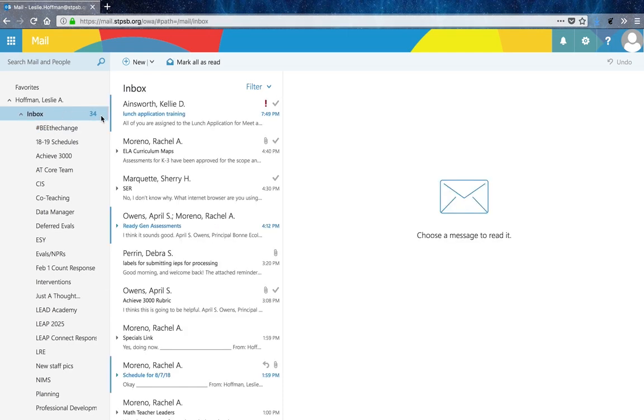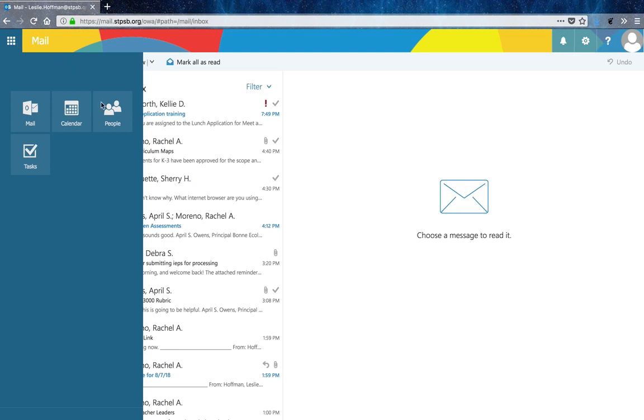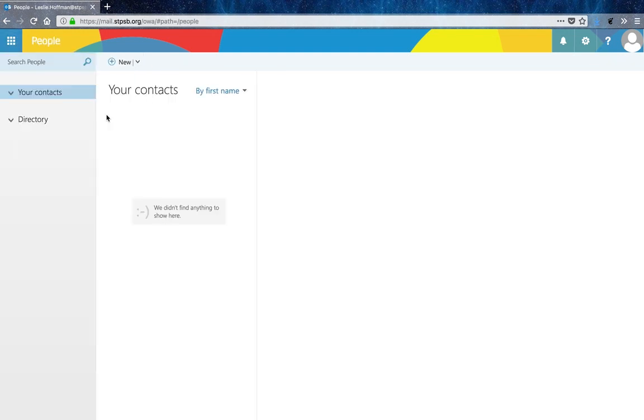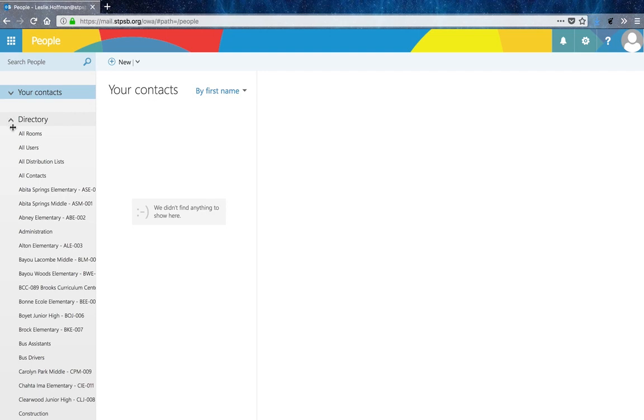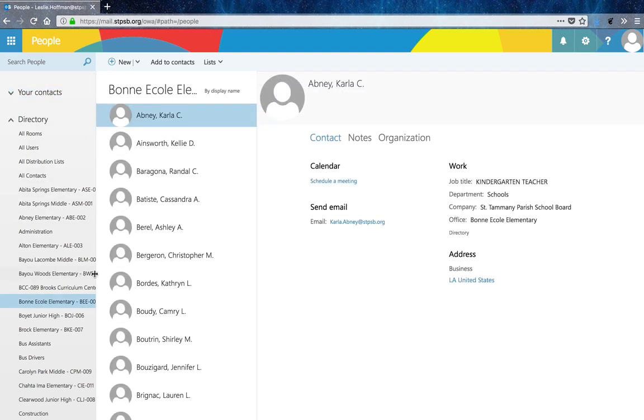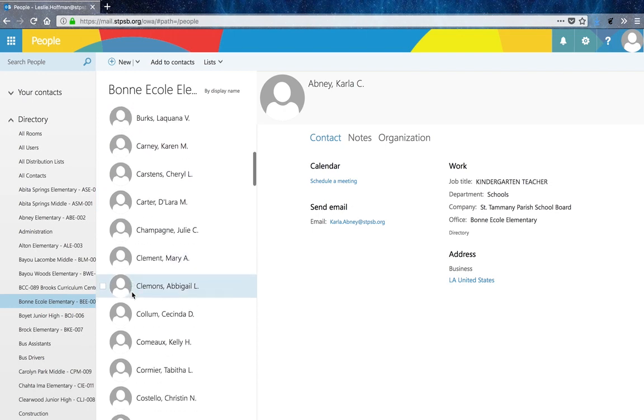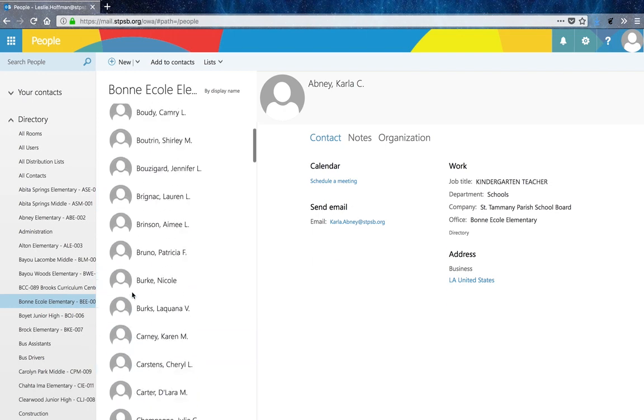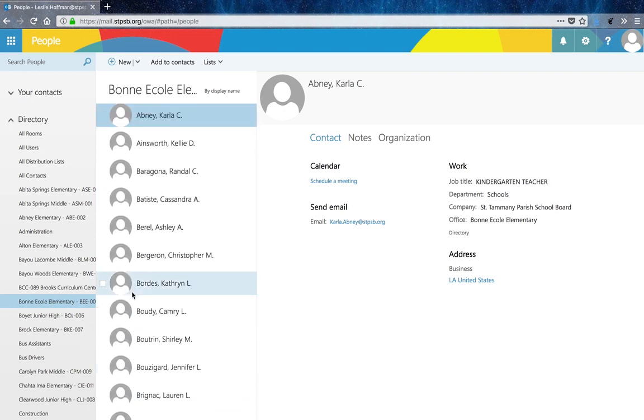The second thing that I'd like to talk to you about are your contacts. So if you go to your grid up here in the top left corner, click People, this is where you can keep all of your contacts organized. For our school directory, if you click this left-hand arrow, you can go down to Bonnie Cole. These are all members of Bonnie Cole School District, our faculty and staff.